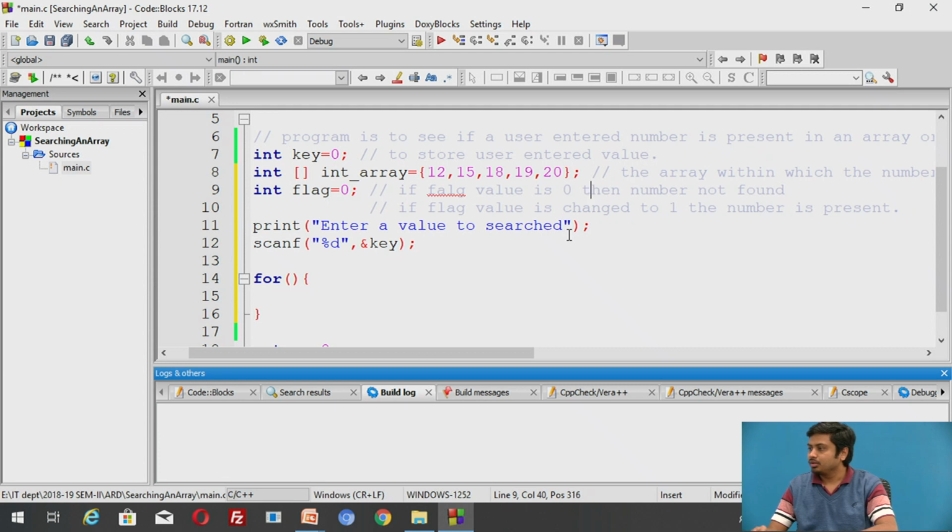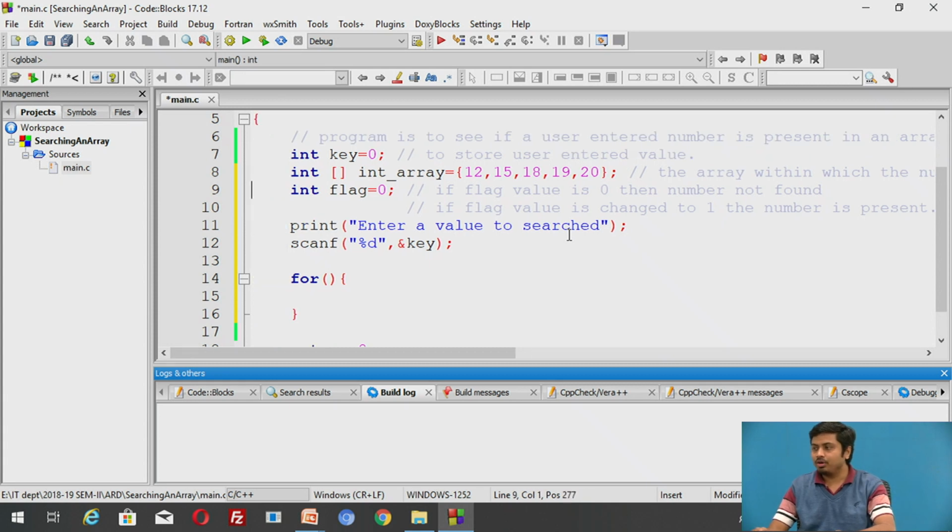Okay, so let me correct the typos for you. Initially I am saying that number is not found. I am setting the flag value to 0 to indicate number is not found, because before I do a search I cannot tell whether number is present or not. So before I write a loop, I'm making sure that flag is set to 0.